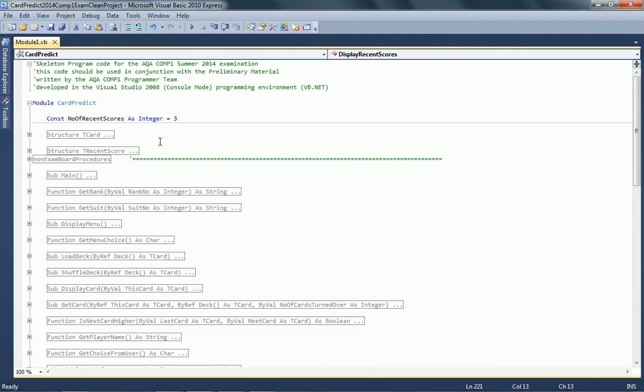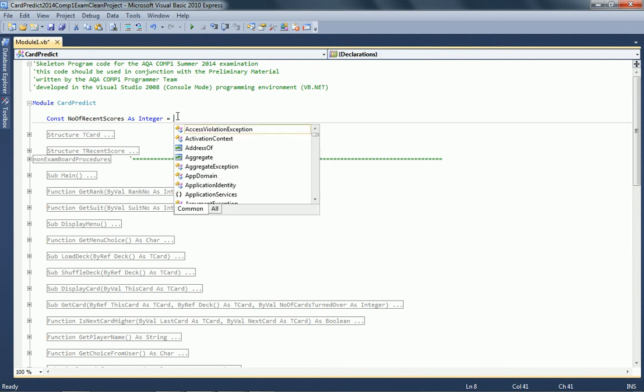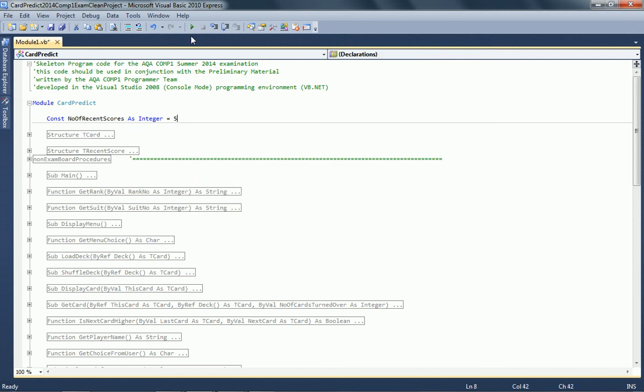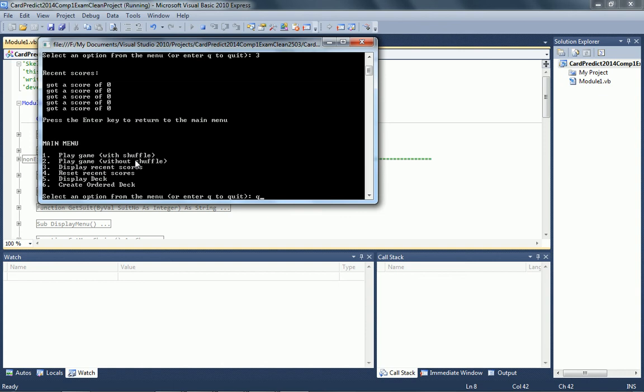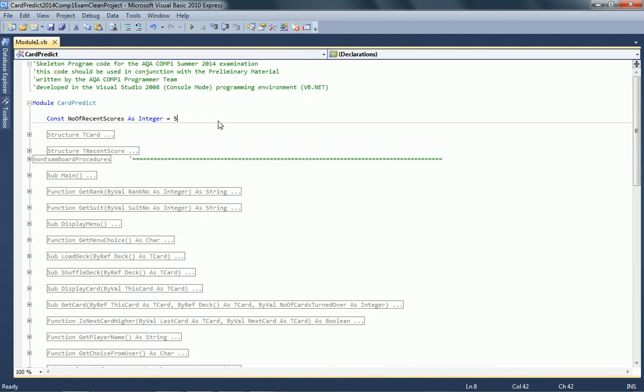Before we start on the structure though, let's just make sure that you're all happy with the number of recent scores. If I change that to a 5 and then test the code, you can see really straight away that I now have 5 recent scores shown. I'm hoping that you're pretty happy with that. That could be a little start of a 10. We'll leave the 5 there for now.